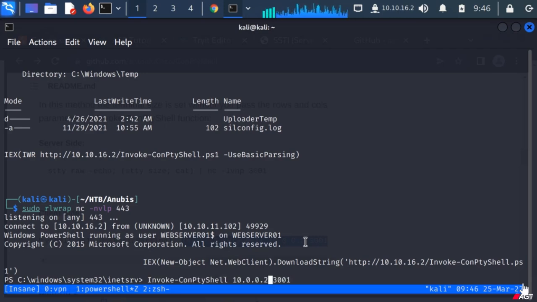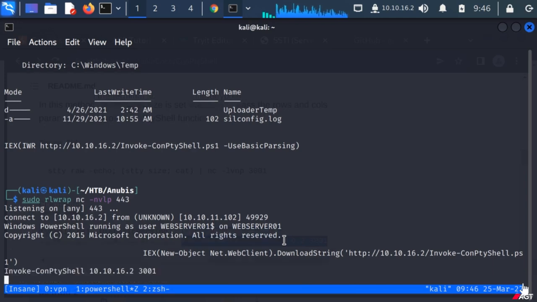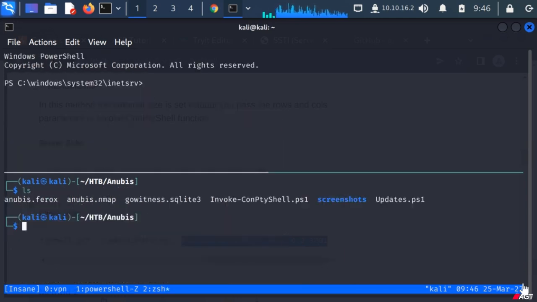And we will change this to our IP, 16.2. We are listening on 3001. Press enter, and you can see the shell dropped in right here. So that did work. All right, great.